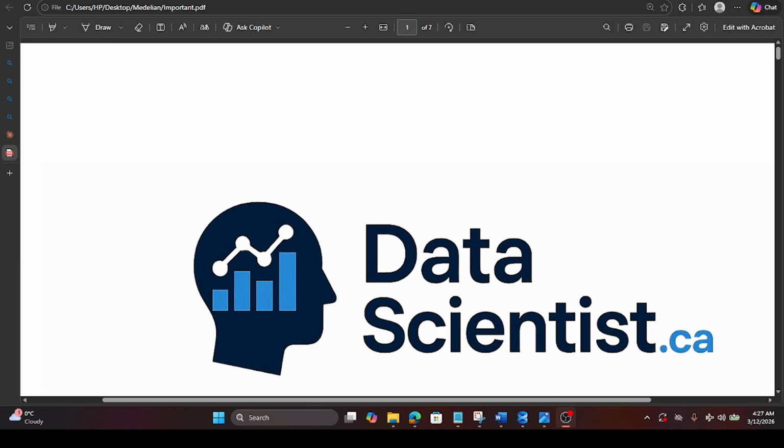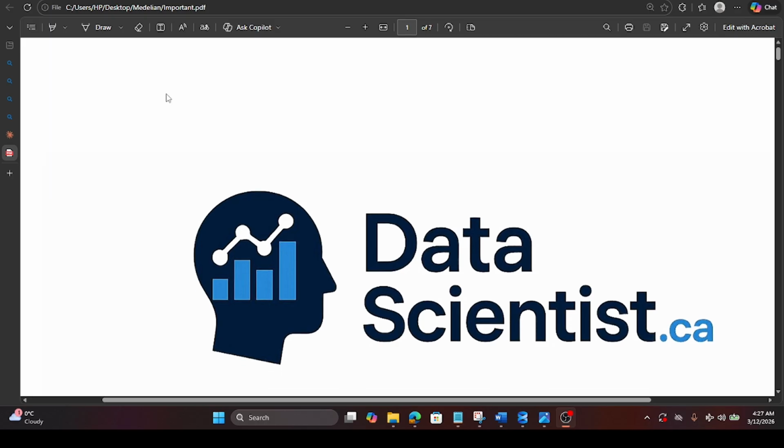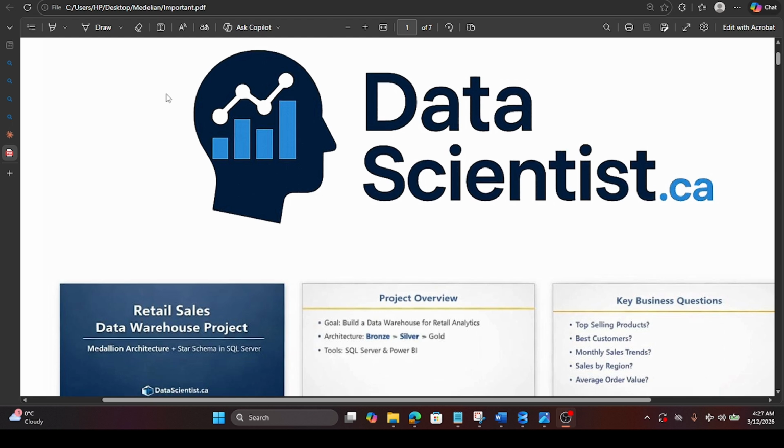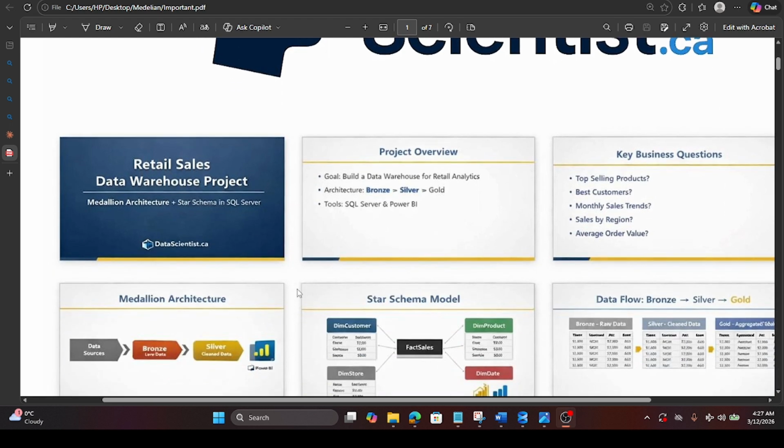And today we will be working to unleash the concept of data warehousing and to work in Medallion architecture to see how we can create a data warehouse from raw data to finished data. So let's begin.